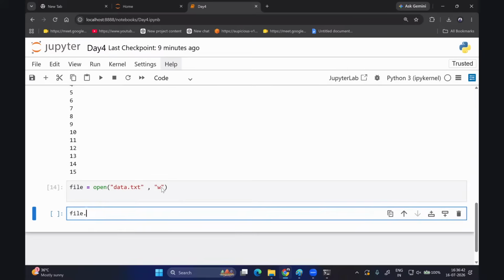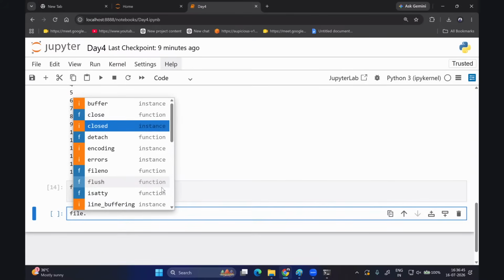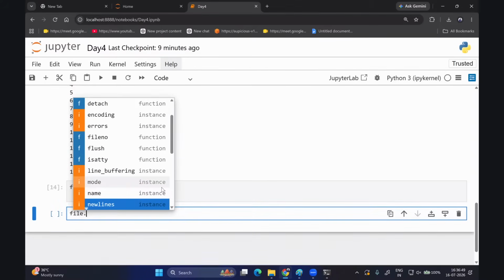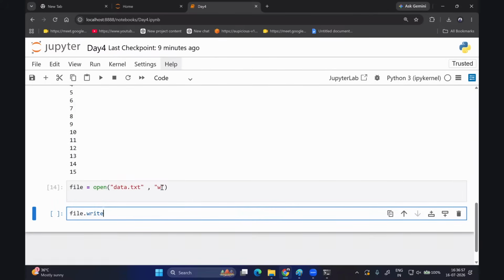So if you press tab, there are all the functions. They have a function called detach. There is a function called flush. There is a function called name. There is a function called readlines, seek, seekable, tell, writable, write. The write function will help us to write any text inside it, right?